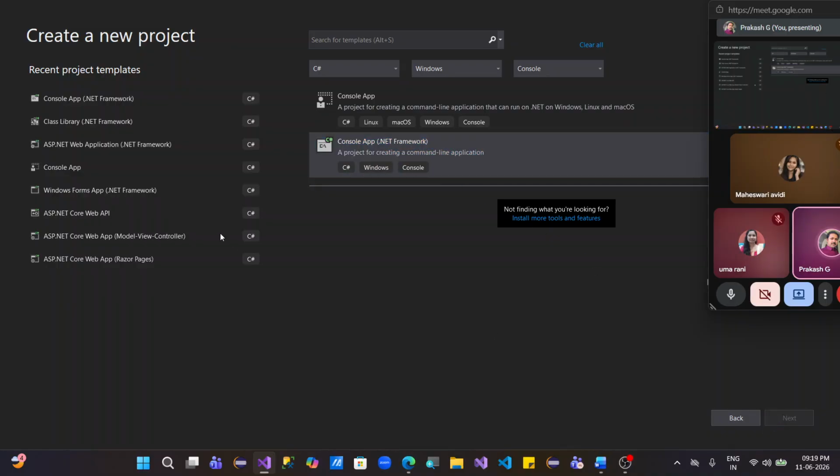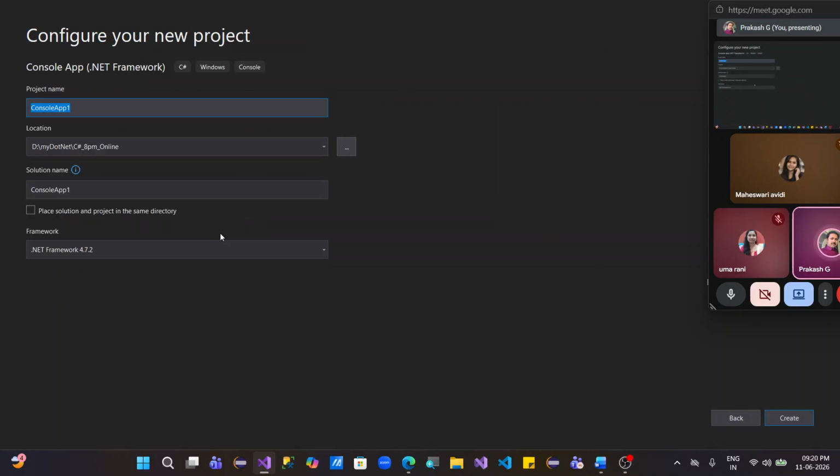We are creating a new project, so I named it demo static method one, like that. I'm creating a new project. By default we will have this main method, right? Above the main method, let's create the same method called hello.